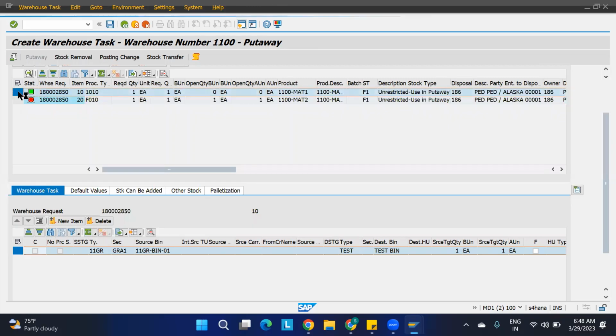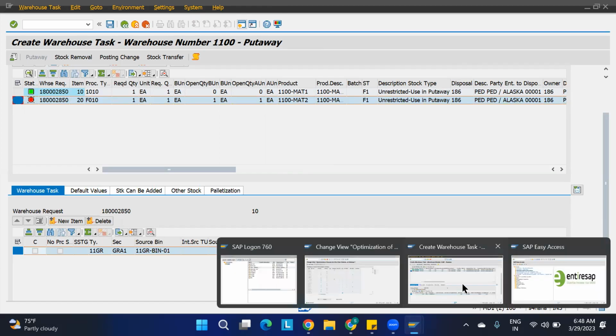We have created bins for the first material. Second test bin, it is there. No, it is not like that. It should put in the test bin only if we have created. For this F010, 186 is the PED. Then it should go to the test. Yes, we have to create one more bin. I'll create one more bin and we're going to try it out.